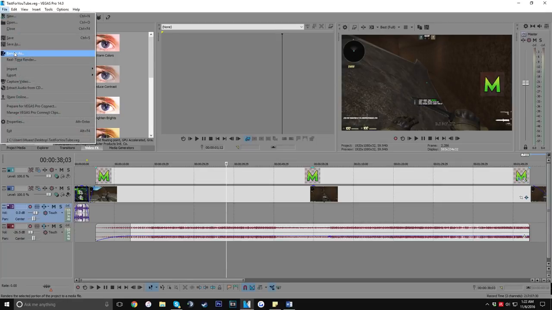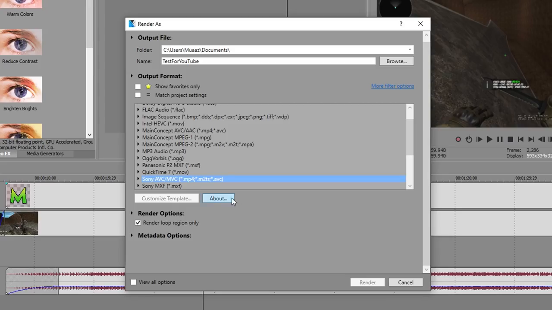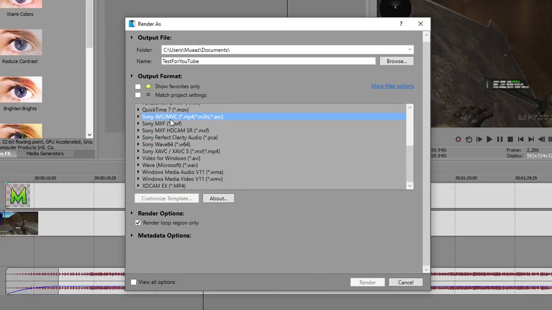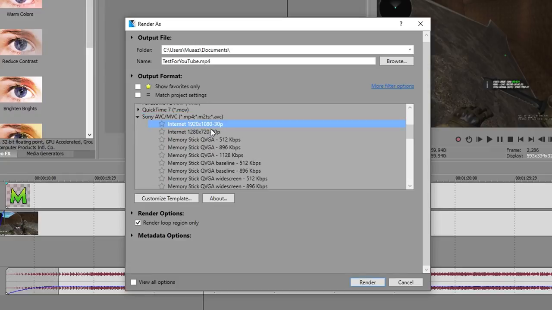From there, all you have to do is just go to File, Render As, and from here you can name it whatever you want. I'm going to keep it Test for YouTube. And from here you would want to go ahead and pick what kind of render settings you want to use for your project. What I like to do is go and scroll down until I find Sony AVC/MVC. Click on the little arrow next to that and look for Internet 1920 by 1080 30p.